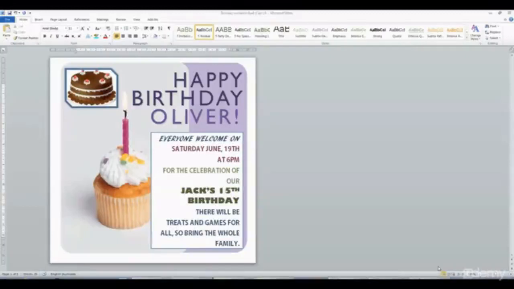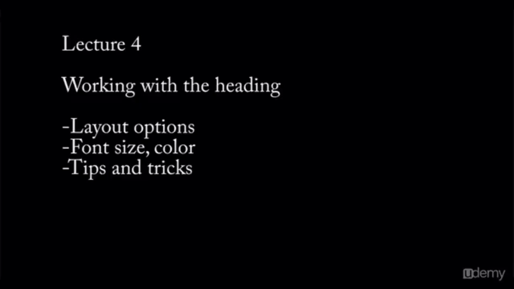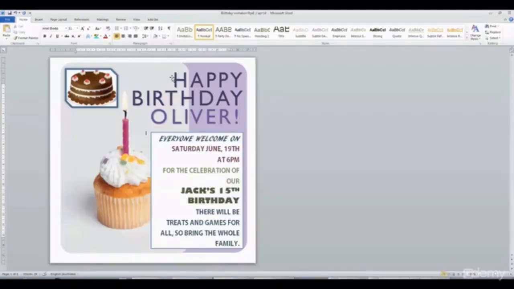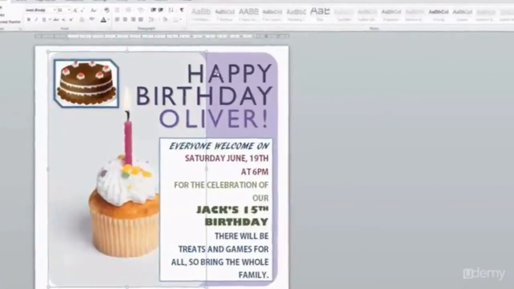Now we're going to be going over making adjustments to our happy birthday Oliver text. So this heading text up here. Okay, so firstly we will be changing the text here, so happy. So this one here.